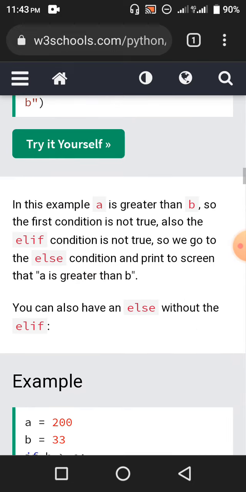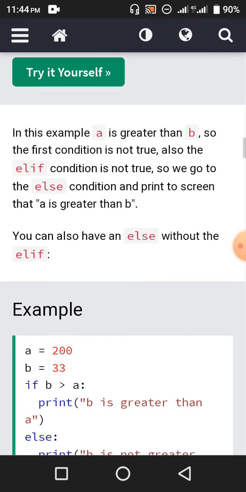In this example, a is greater than b, so the first condition is not true. Also, the elif condition is not true. So we go to the else condition and print to screen that a is greater than b. Okay. You can also have an else without the elif.